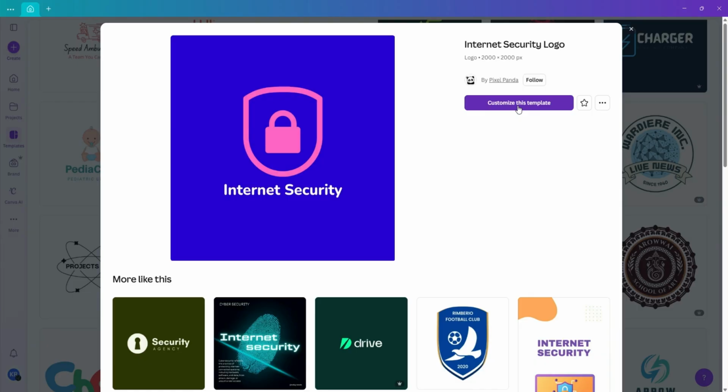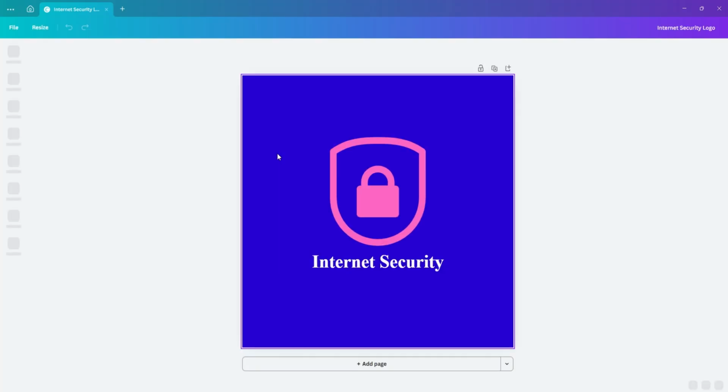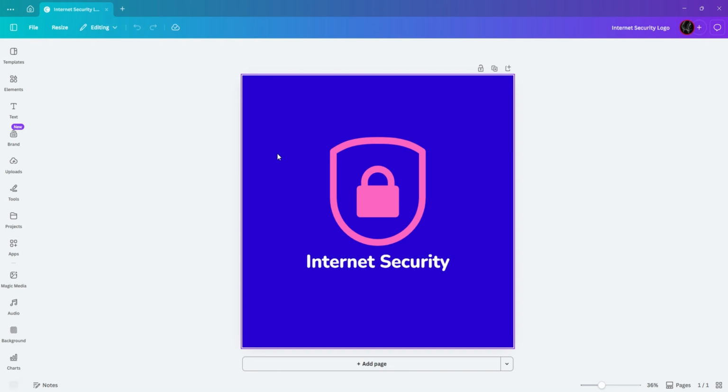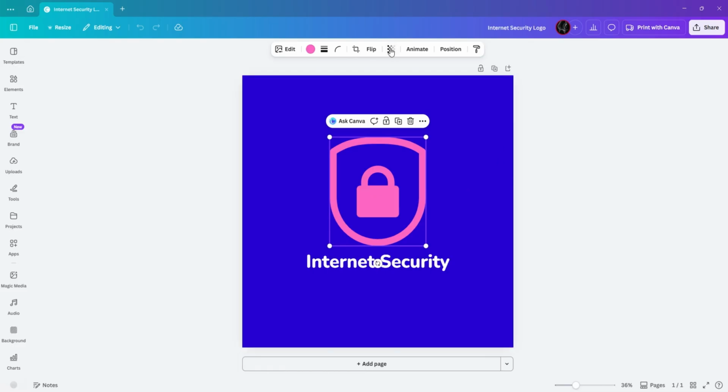Once the design loads, I click on the shield icon to select it. With the element selected, I move my cursor up to the top toolbar and click on the transparency icon, which looks like a fading checkered square. I then grab the slider and move it to the left to lower the opacity, making the icon more transparent, and then back to the right to increase it again.